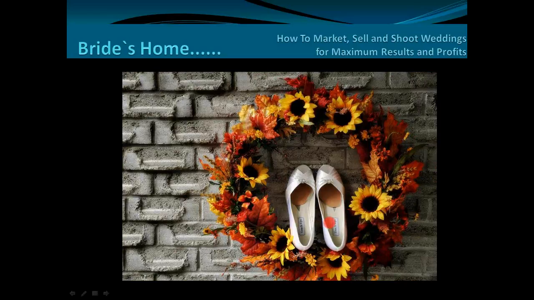Remember earlier I talked about that wreath that was at the bride's home? Well, I brought the bride's flowers outside, put them in the wreath, took a picture. And all sweet lighting going on here, nice soft lighting.